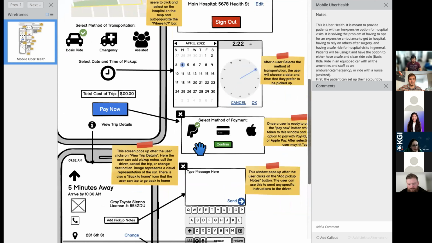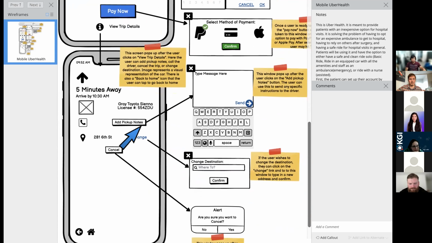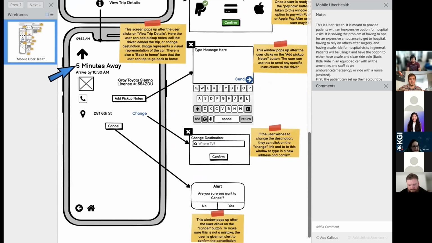And then once that's all set up, the user would have the option to view their trip details. So very much like the Uber app currently being used, they would have an idea of how far the driver is and when they would arrive by. And here, this image right here would populate as a picture of the car that the driver is using. And here would be a description and license plate numbers, so the patient feels safe in identifying whether or not the car is for them. And then here they would have the option to call the driver in case anything happens.